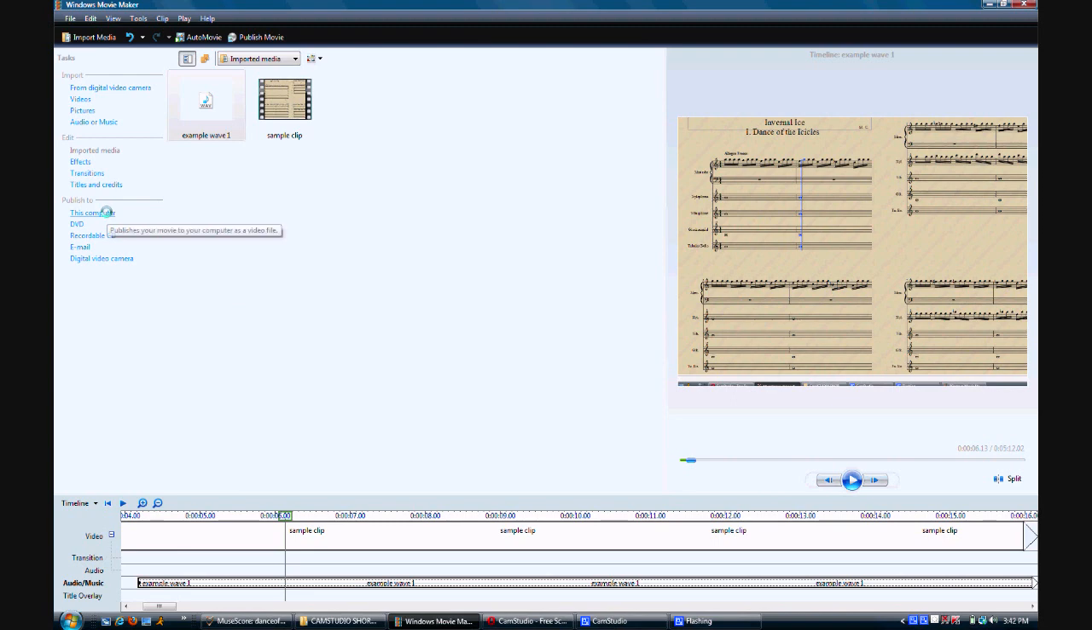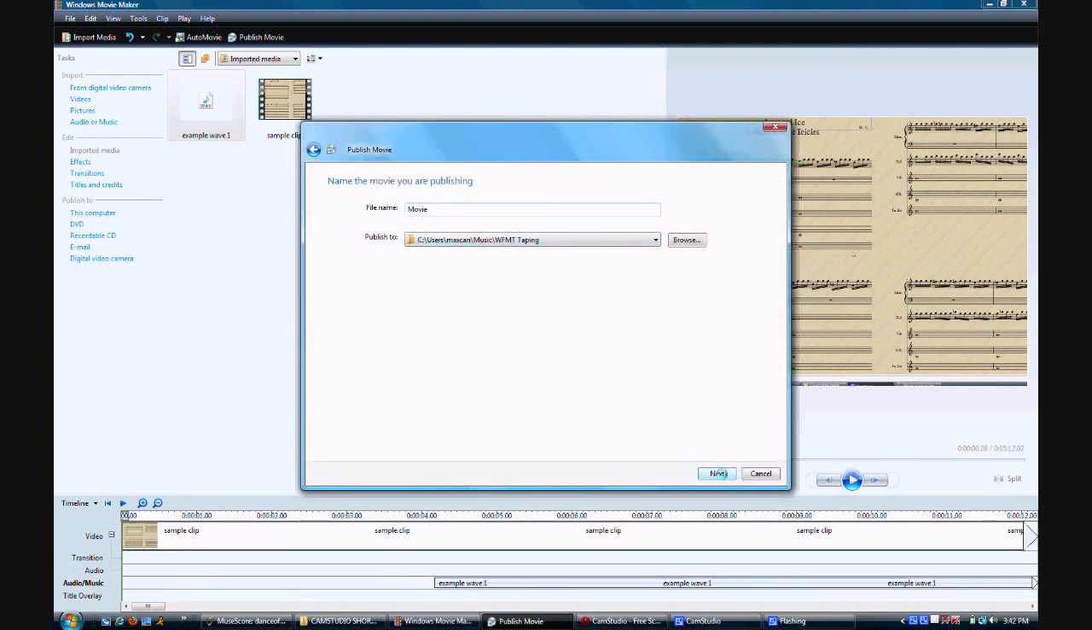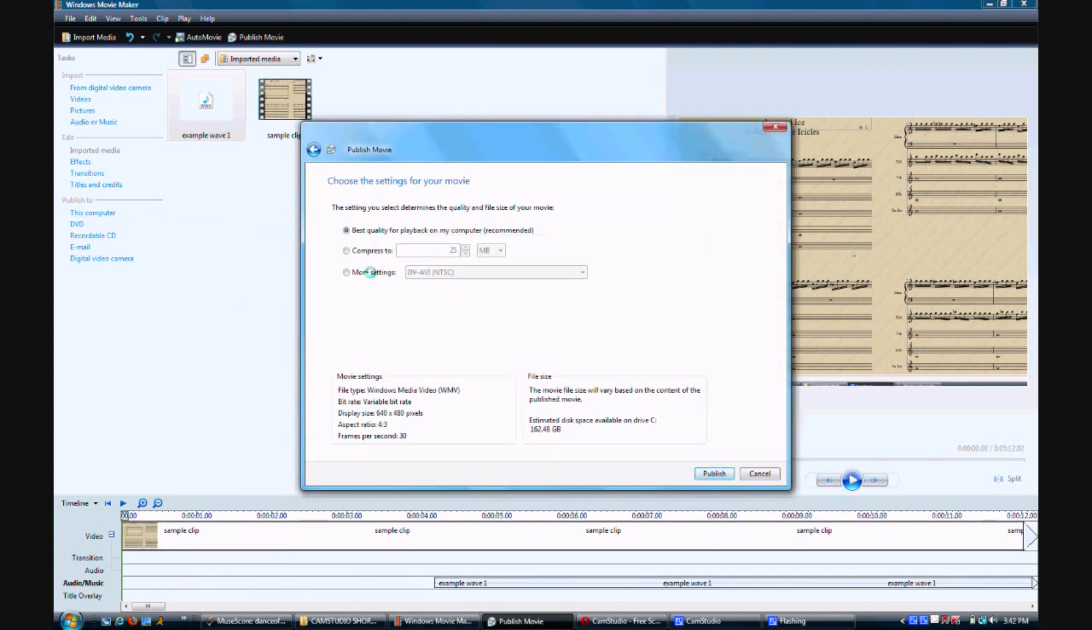Now I'm going to publish to this computer, save it, and then I prefer to save it under Windows Media HD 720. You can save it as whatever you want. This is high quality and it'll look very nice wherever you post it. And you click on publish, and then your video is created.